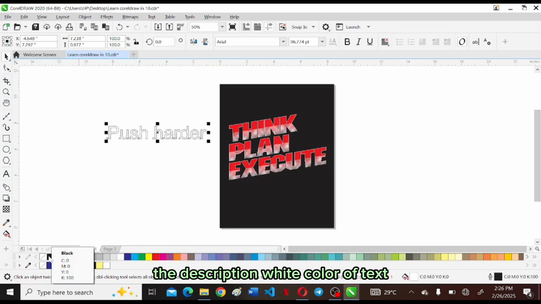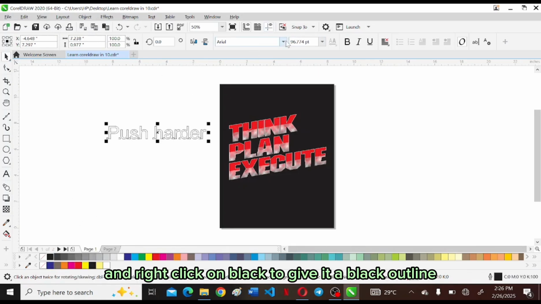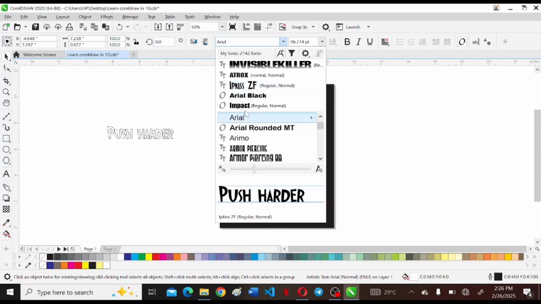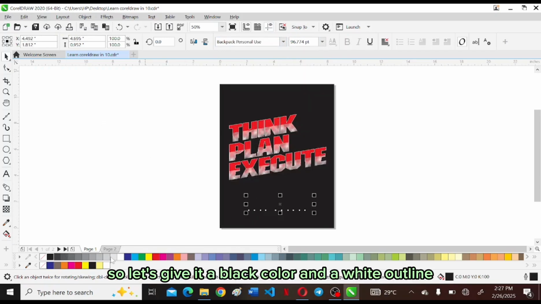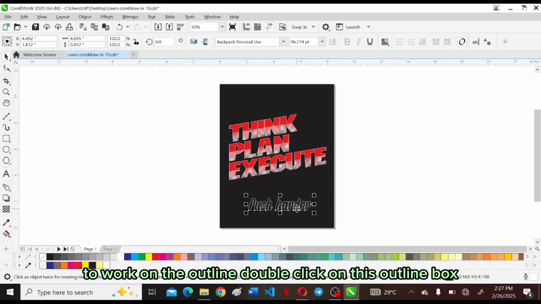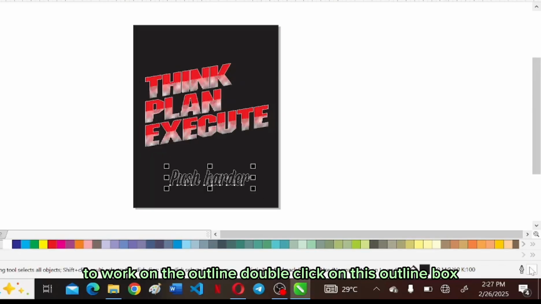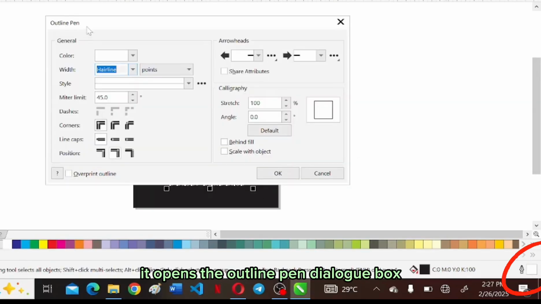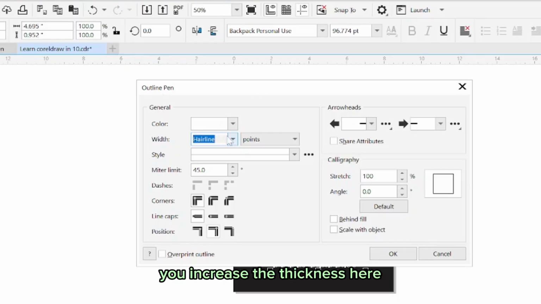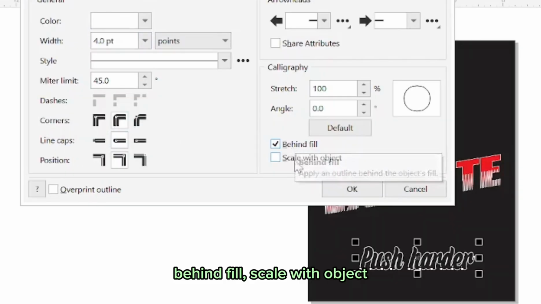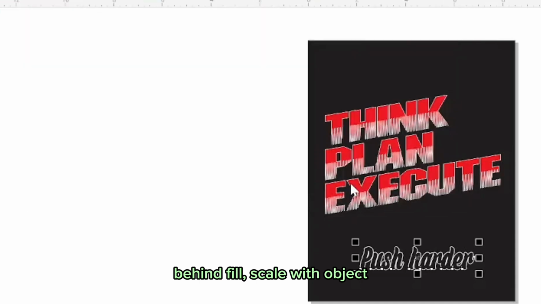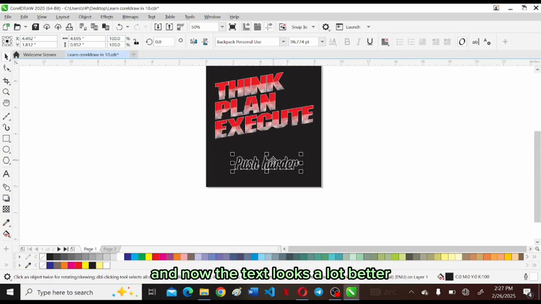Change the color of the text to white and right click on black to give it a black outline. So let's give it a black color and a white outline. To work on the outline, double click on this outline box. It opens the outline pen dialog box. You increase the thickness here. Click on these options: behind fill, scale with object, and now the text looks a lot better.